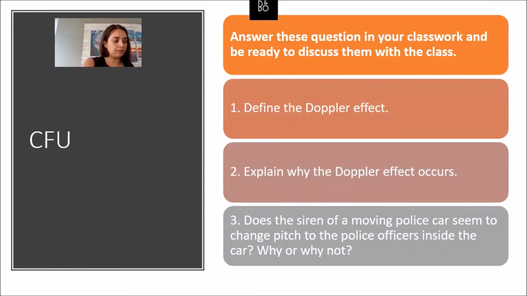Lastly, at the end of class with your teacher, you should be ready to answer these questions in class. So our checks for understanding today are: define the Doppler effect, explain why the Doppler effect occurs, and then, does the siren of a moving police car seem to change pitch to the police officers inside the car? Why or why not?